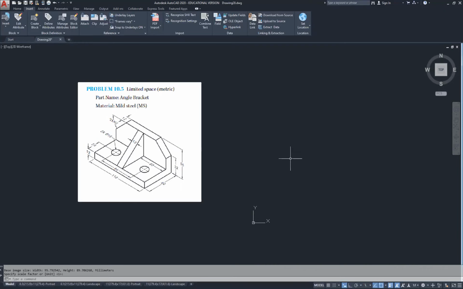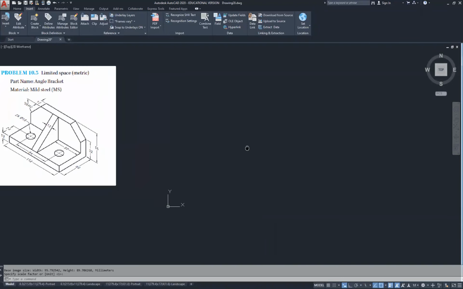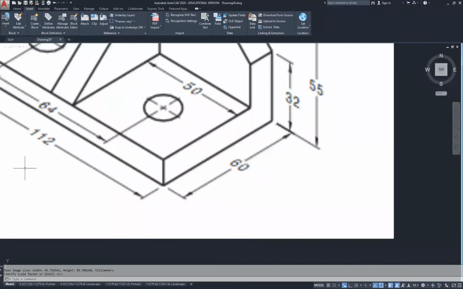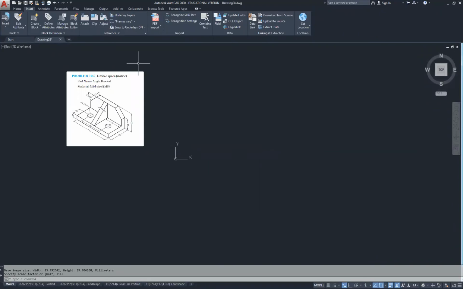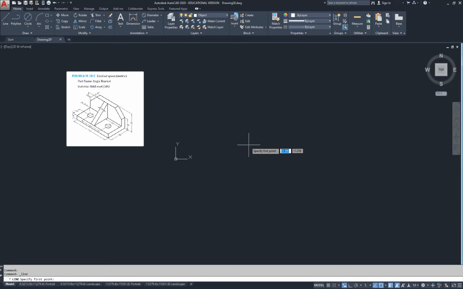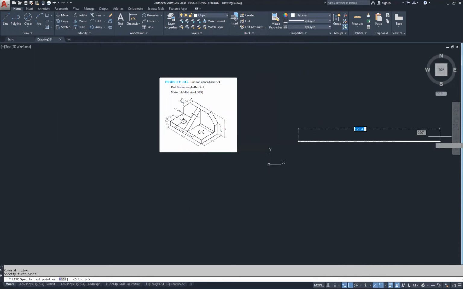Let's go ahead and start off with the front view. The length and height are 112 by 55. Start a line command. Make sure ortho is on. One, one, two. Enter. And then up 55. Enter. And I'm just going to project across and project across this way.